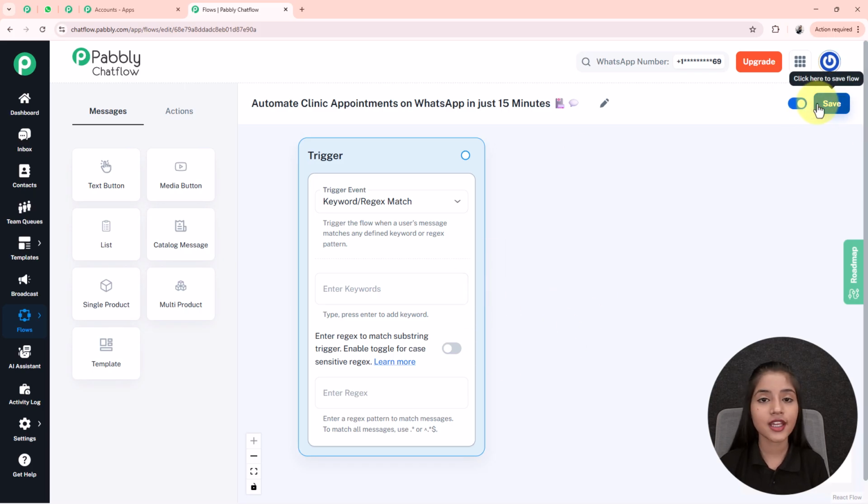Here on the right hand side you can see two options. The one is the active button. With the help of this button your flow will be active. If you don't enable this toggle, then your flow will not work and it will not reply to your user. And another one is the save button. With the help of this button your flow will be updated.